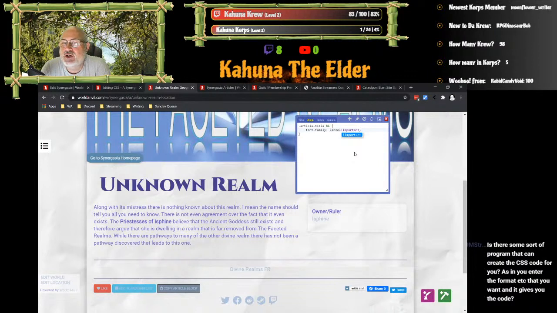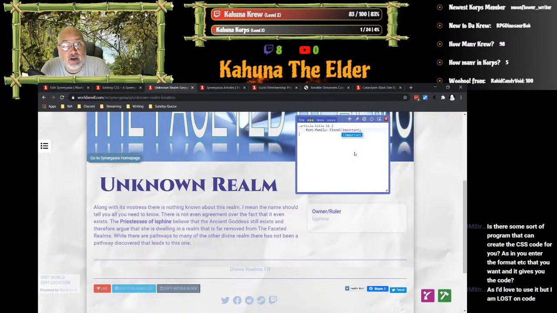There's just so much you can do with CSS. There's lots of code editors, but I don't know of something that will write the CSS for you. If you happen to stumble upon something, please let me know, because I spend entirely too much time doing this. Lost on code. I get it.